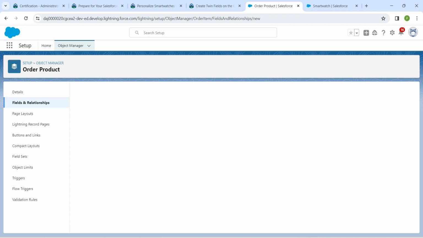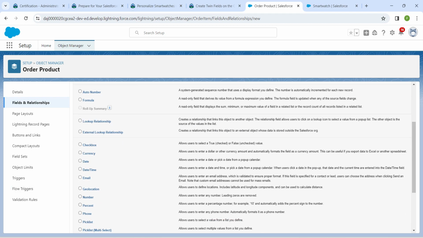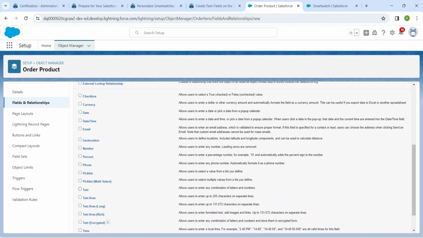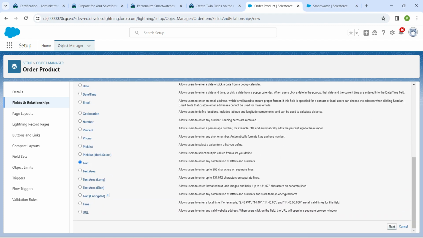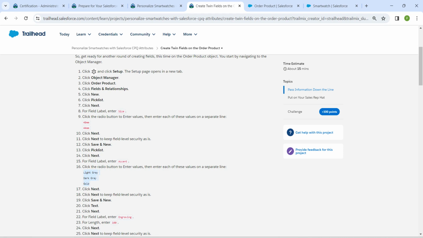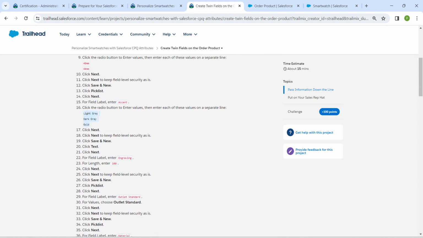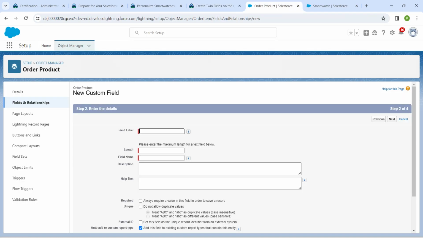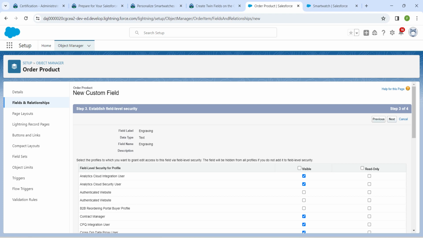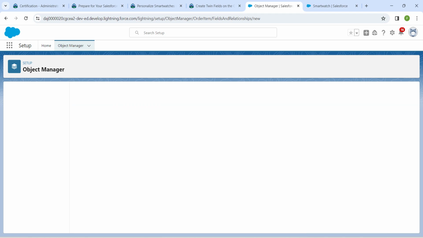Now we are going to choose text. Just scroll down and choose text right over here, click on next. Let's copy our label which is given over here as engraving. Copy this and paste it over here, and for length we are going to give 100, and now click on next, followed by next, followed by save and new.